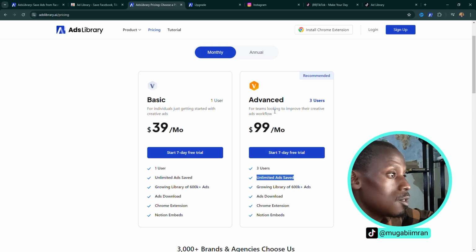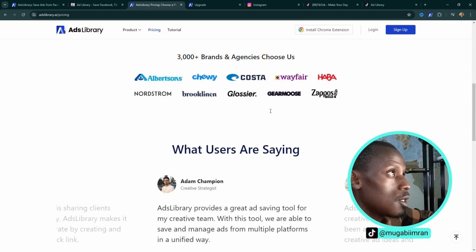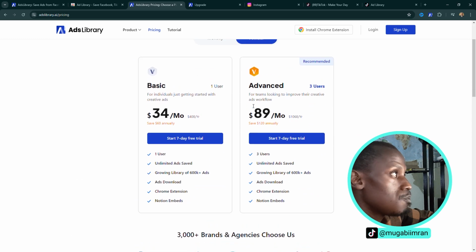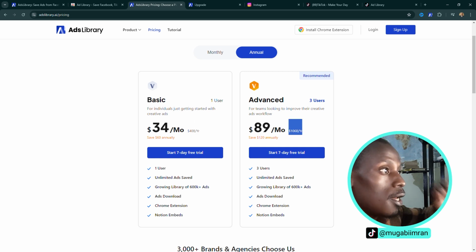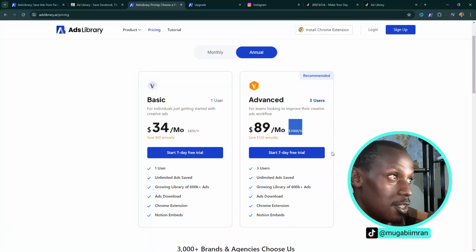So that's per month, but we also have annual plans, $400 per year and $1000 per year. So it seems like a lot, but if you are able to get all this data from those big brands, the ads that they use, and you know how they do their marketing, I think it's really worth it.